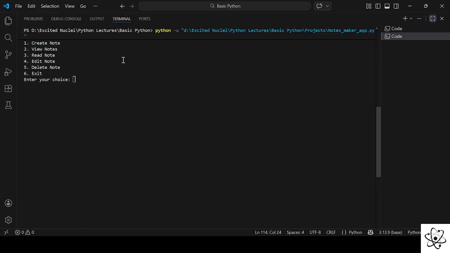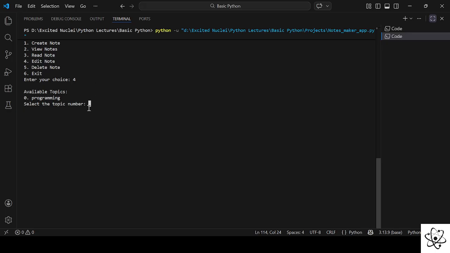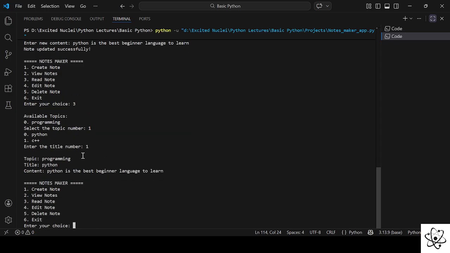First, let's complete this transaction. So okay, we have created the note. I want to exit. So create the note. Let's edit it. Available. Okay, I want to edit the programming one. It says Python. I will say Python. Enter new content. I will say Python is the best beginner language to learn. Notes has been updated successfully. Let's read it again. As you can see, the content has been updated.